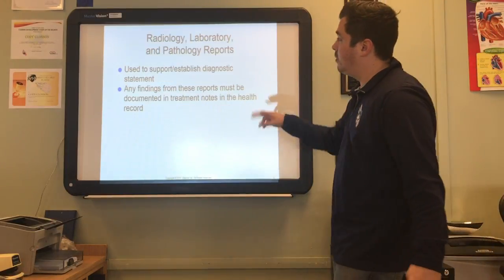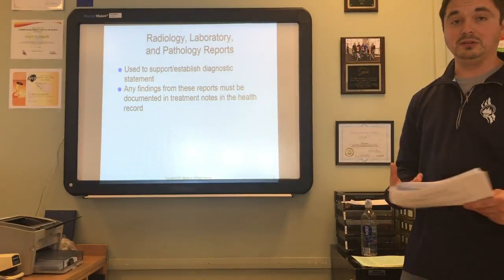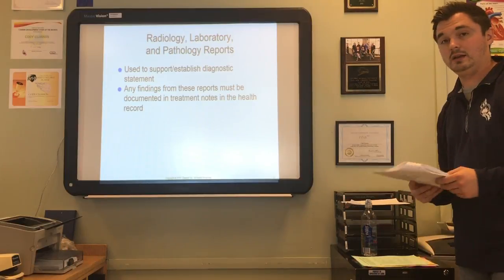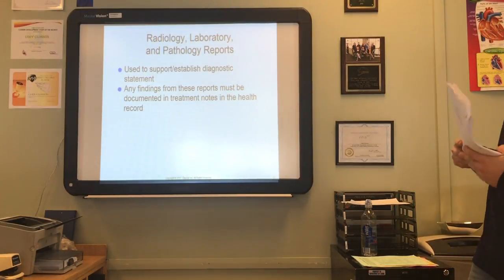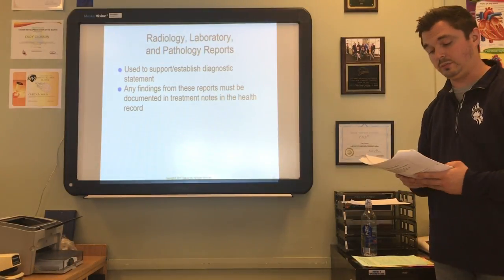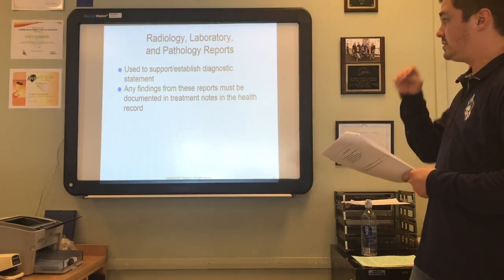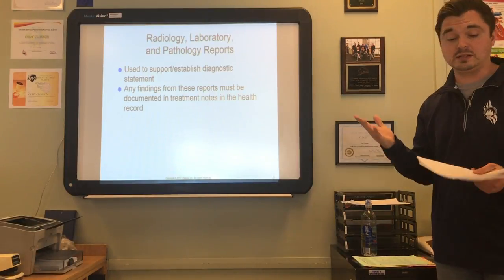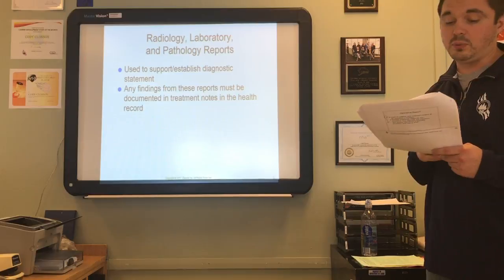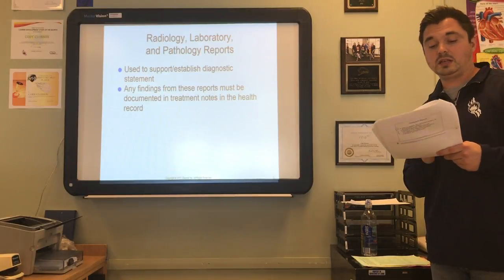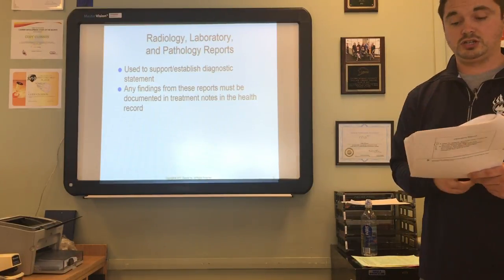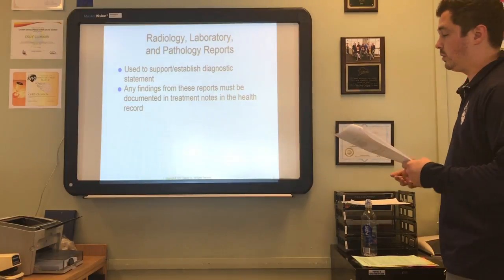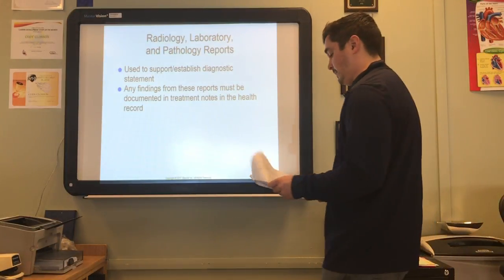So it's important to know which reports you're most generally going to be looking at in your line of work. And then, of course, the radiology, laboratory, and pathology reports. So these are used to establish diagnostic statements. So any findings from these reports must be documented in treatment notes so that they can be used for diagnostic coding, the charge entry, or insurance billing purposes as well.